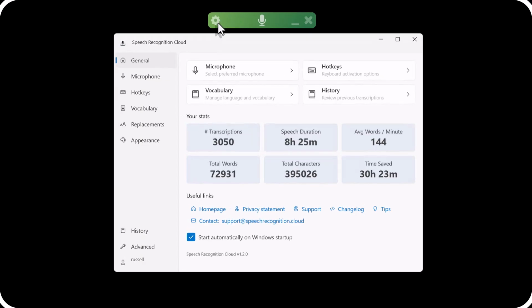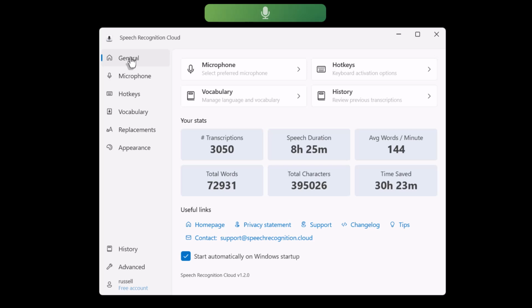So just click on the main bar, the main SRC bar, and you'll see the cog. Click on the cog and you'll see General by default. Now there are some shortcuts to certain things, but we'll go through the full list. And there are certain links to our website and support and that sort of thing. It is really handy to have this start automatically in Windows, because that just means it kicks off as soon as you turn on your computer.